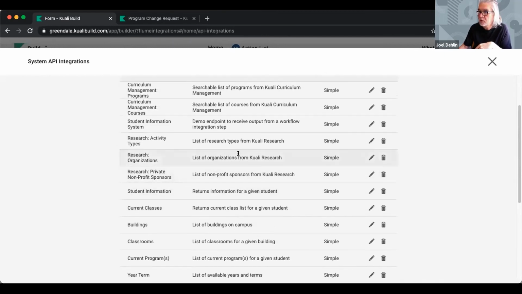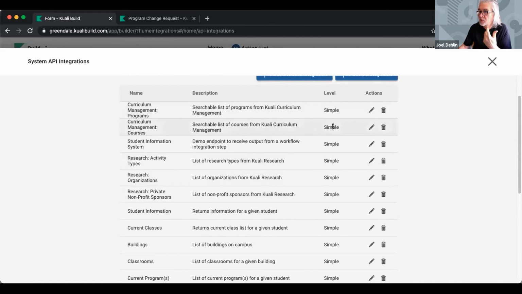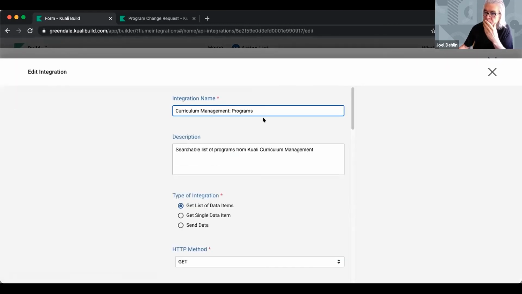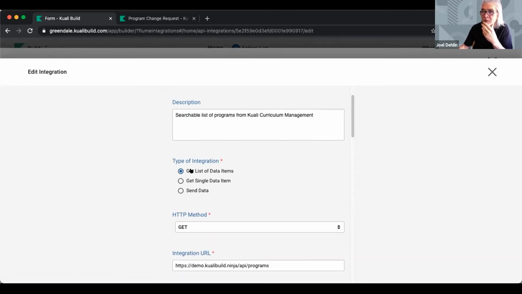Let's say that I want to look at curriculum management courses, curriculum management programs, because we were just using that. So you can create an integration name, you can create a description, and then you can indicate the type of integration it is. Remember, in the form, there were these smart gadgets that I could pull up. This is where you define a little bit about that. Are you getting a list? Or are you getting a single data item? Or are you sending data? So normally you have to write code to do all of that. Here you're just selecting it in the drop down or in the radio button.